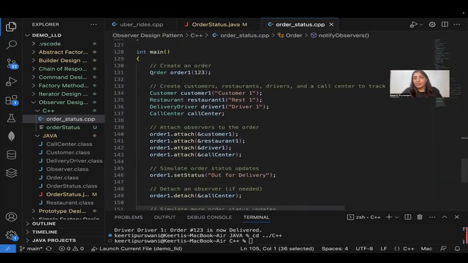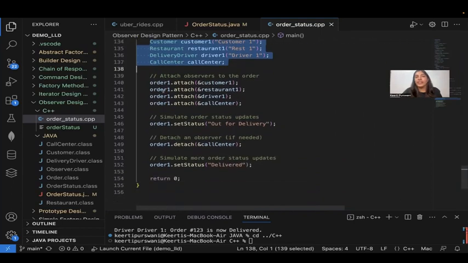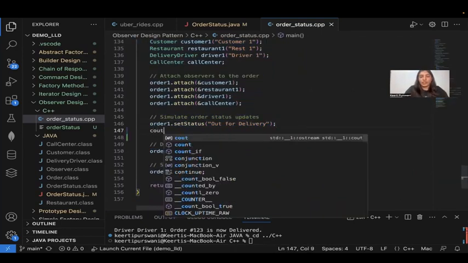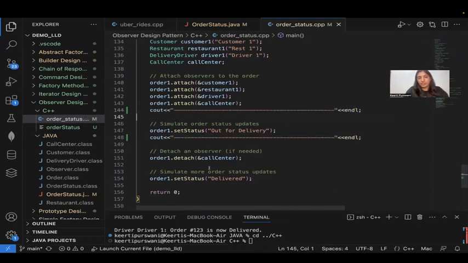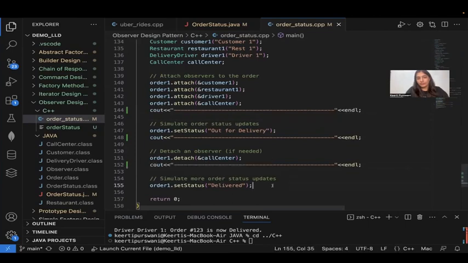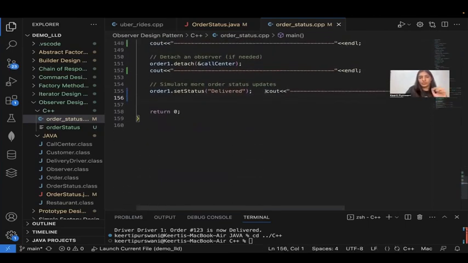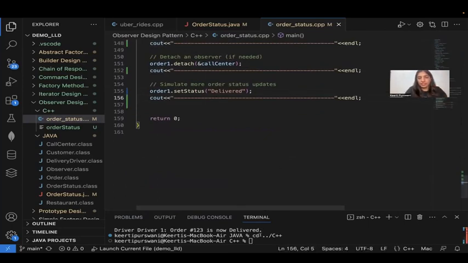So again, I've done the same thing. Order is 1, 2, 3. 4 things I have initialized: customer 1, restaurant 1, delivery driver 1, call center 1. I attach all of them. I set the status. Then all of them should get this, that out for delivery. Now what am I going to do? I'm going to make a big print so that it is properly clear. Okay. And every time I change the status, let me just do this right over here. Good. Let's run it.